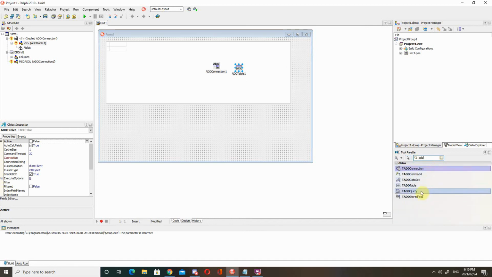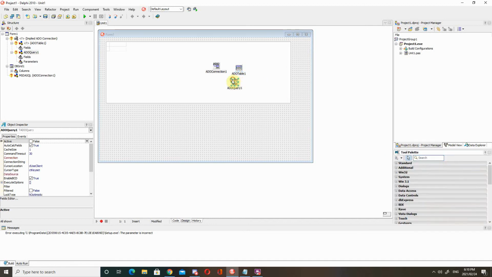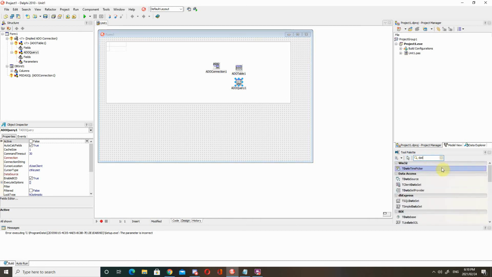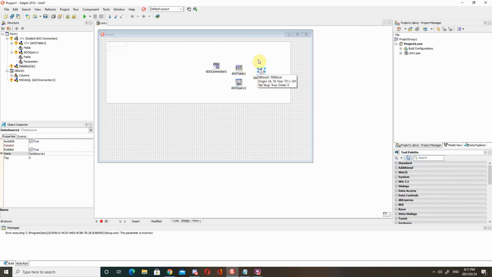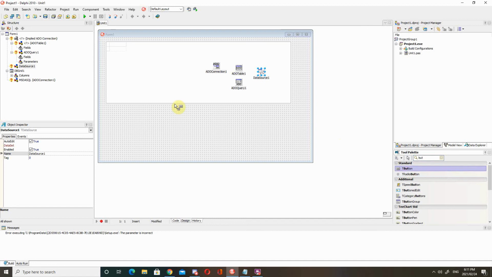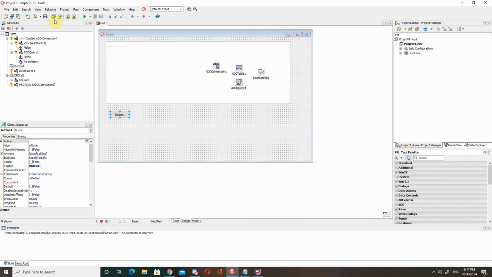Last time we did not need the ADO query, but we're going to use one now. The ADO query is where we're going to put our SQLs, so we can use that for our SQLs. And then we need our data source. The data source will then be our link between our ADO table or query and our grid itself. And then we'll most probably need some buttons to just do something.